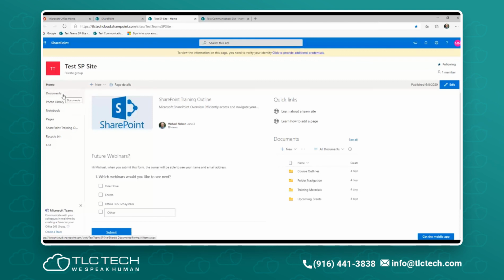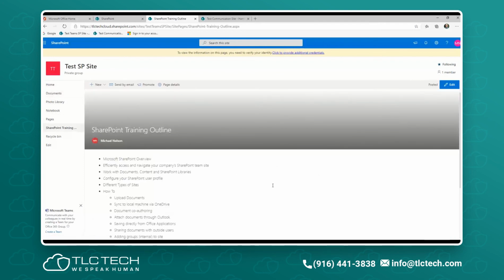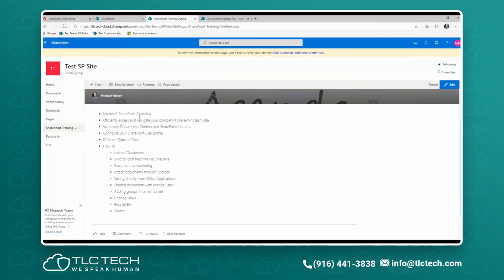The basic overview is I'm going to start with our training outline. So I've put this in here. Today, this is what we're going to be going over. We're going to do the overview, how we navigate, working with documents, SharePoint libraries, configuring your profile.